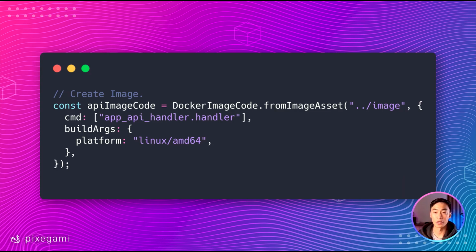In our application stack, we'll first need to create a reference to the image. This is the code to do it. We basically just point it to our image directory, which I have to use this .. for because it's actually in the directory above our CDK directory. And then when we're about to deploy the app, it'll run the Docker file to build the image for us. So this basically just points us to that image folder that we've been working with earlier.